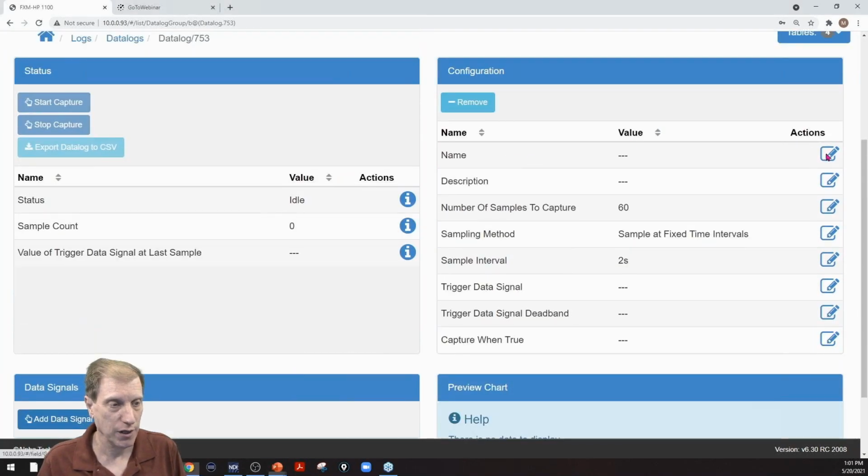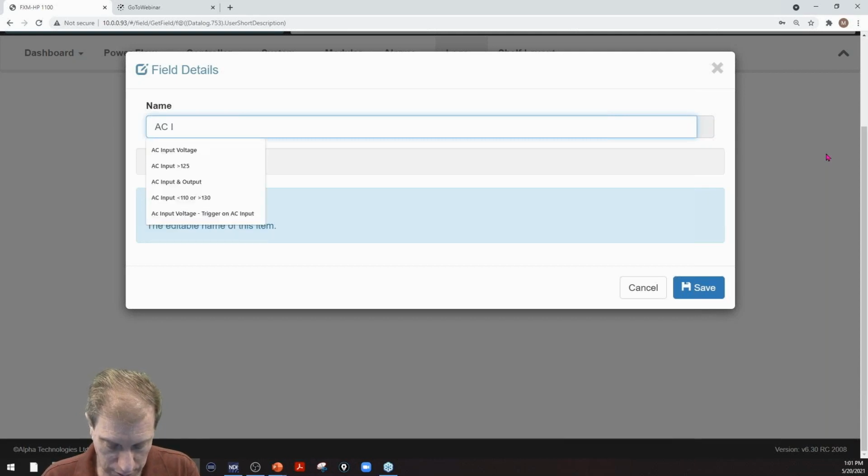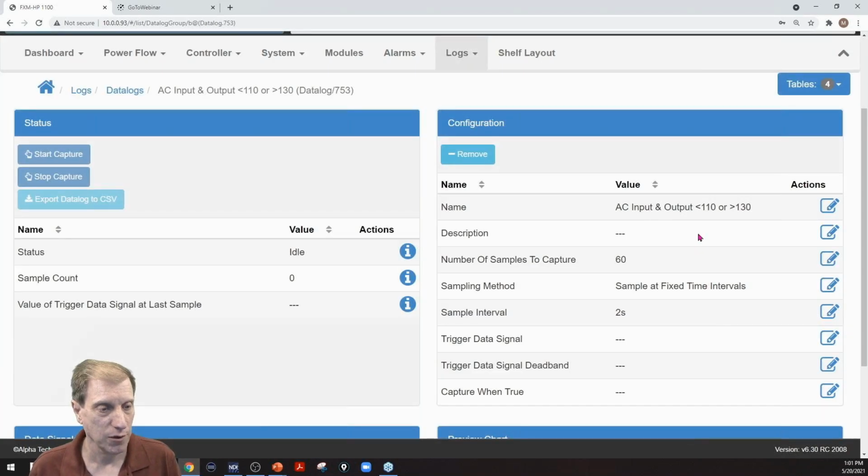So we're going to call this one AC input. And how about we just go output? Let's go less than 110 or greater than 130. These are the things I've got the formula written to monitor. Anytime the voltage gets less than 110 or greater than 130, do something. All right, so that's what we're going to call it.